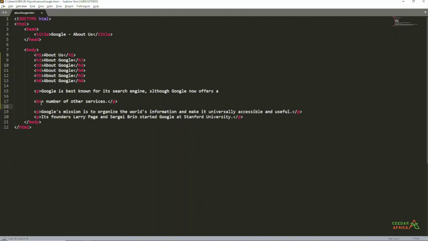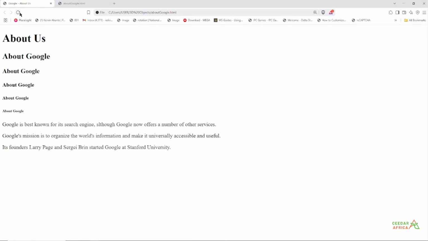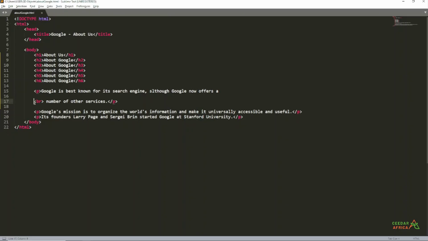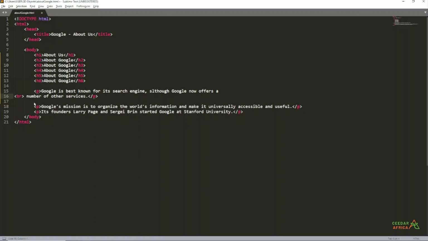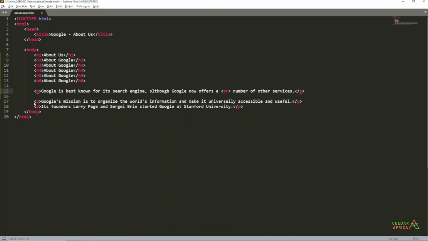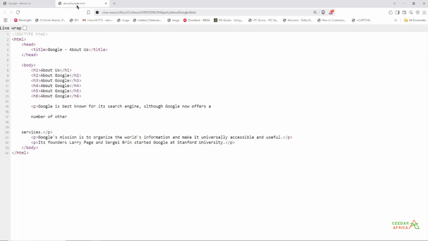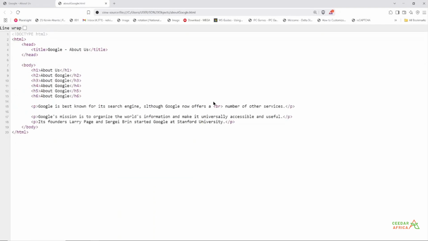So if we save this and we go over to our browser, we load this. Great. You see that number is now on a new line, because we put the BR tag right here. And the way I wrote it here, you don't have to write it like this. Even if you leave it on the same line like this, you see it will still work. It's on the same line and it still brings the number to the new line.